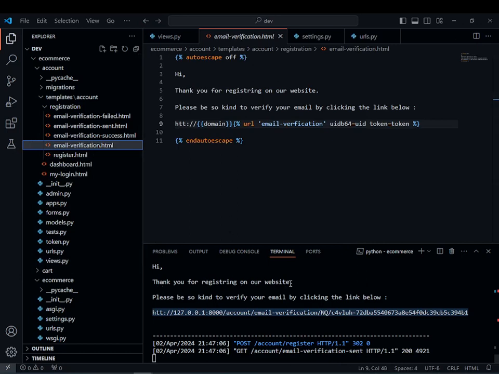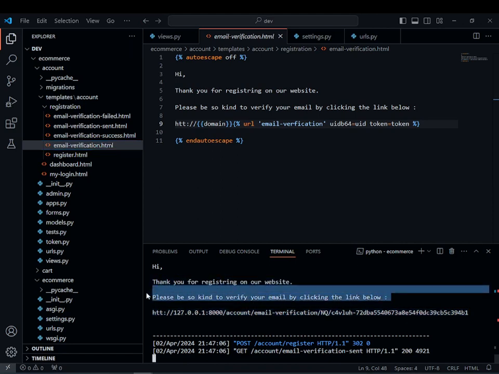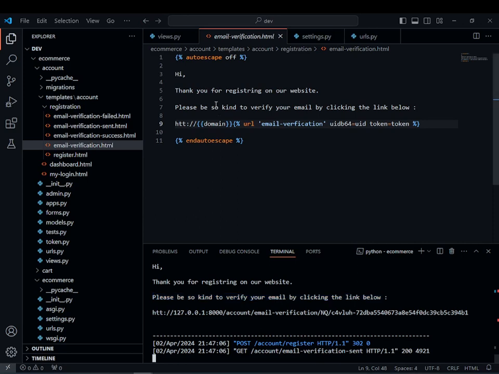So that link is created, and we are seeing our email verification here. Hi, thank you for registering on our website. Please be so kind to verify your email by clicking on the link below. And you see that it is HTTP basically. In the future we are going to convert it to HTTPS when we are deploying. We are on our localhost, so it's okay to use HTTP. Through that, our dynamic link is created.